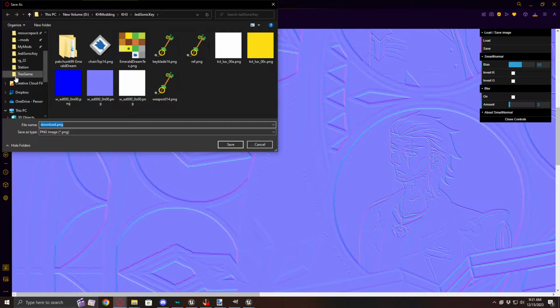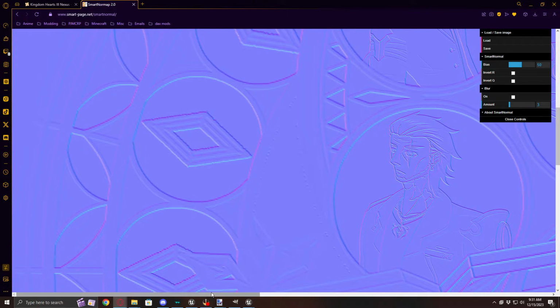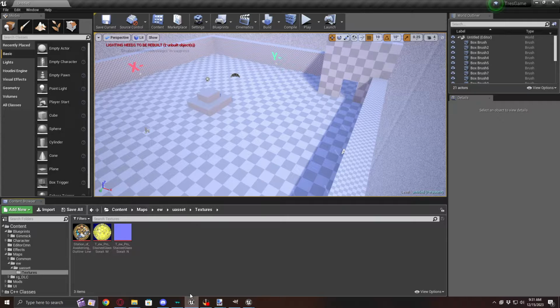And then save your normal map as T_EW_pro_stained glass Sora A_N.png. I already have it saved, so I'm not going to save it again, but you save that and then you can import that into your Unreal project.